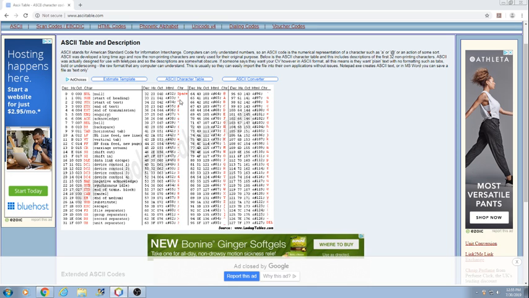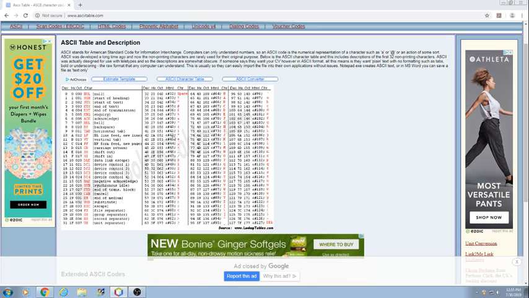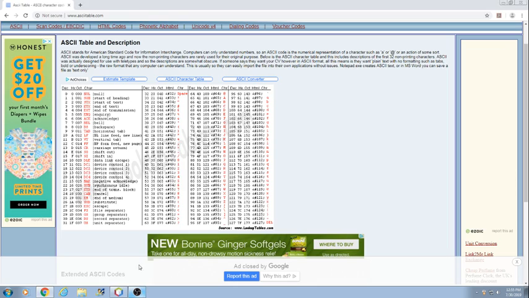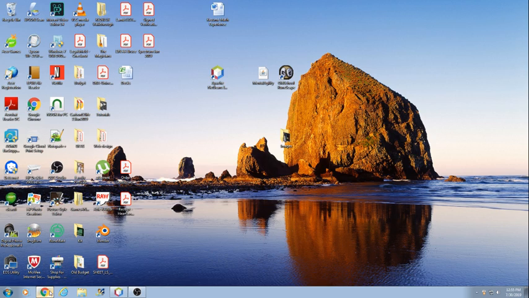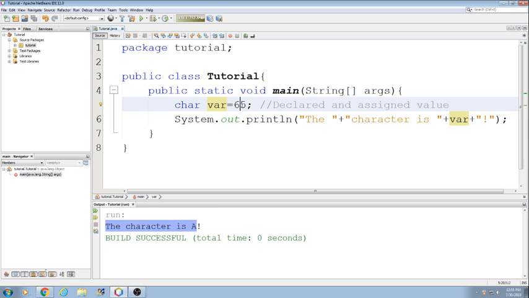All right, let's take a look at number 34. That's a double quote. Let me check if I can type in a double quote at all. I think I can. It looks like it works. But let's just do number 34. Let's go ahead and run it. The character is a double quote.